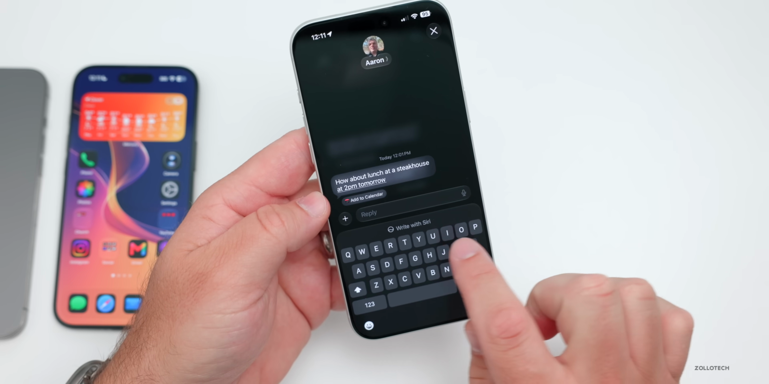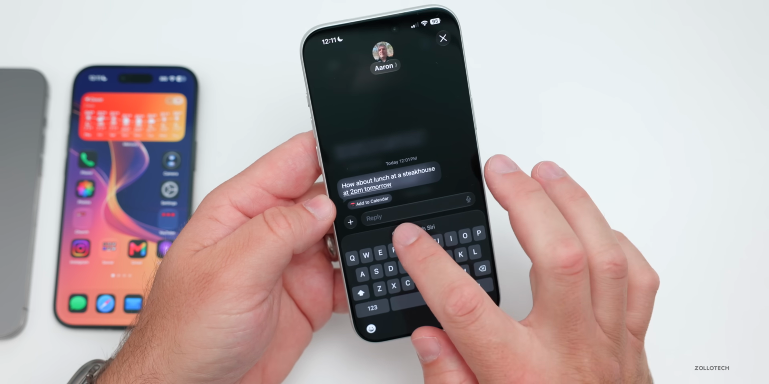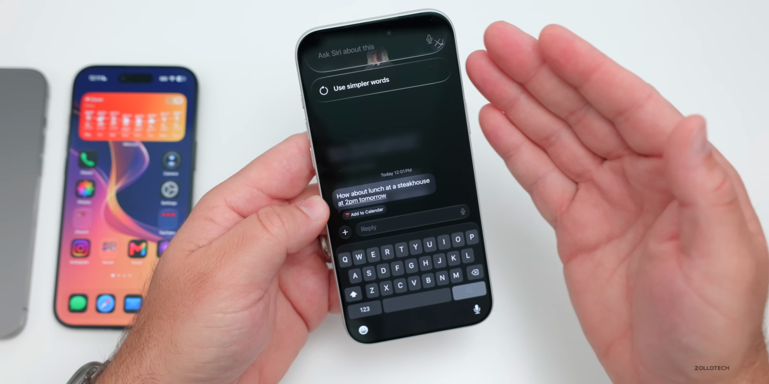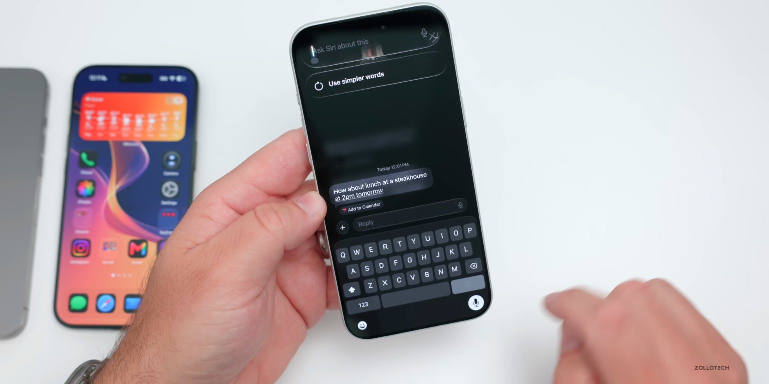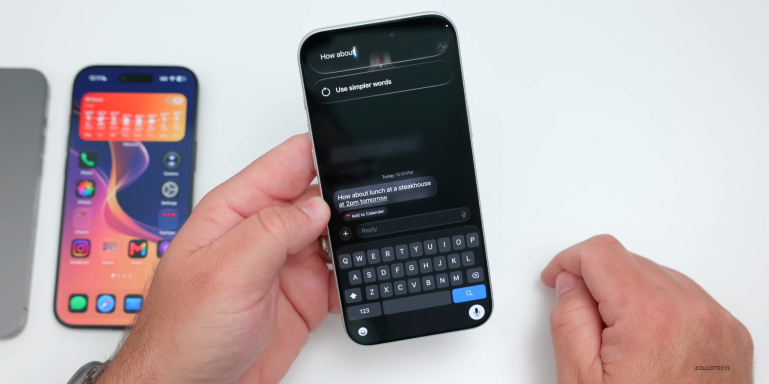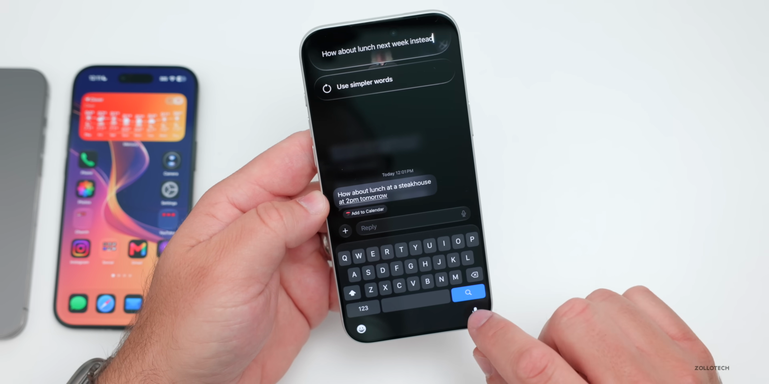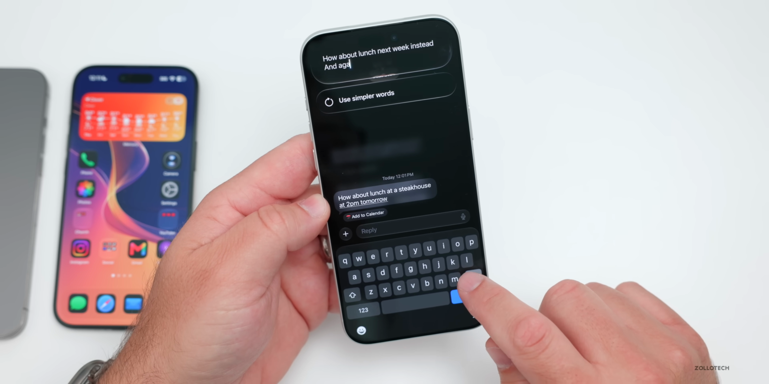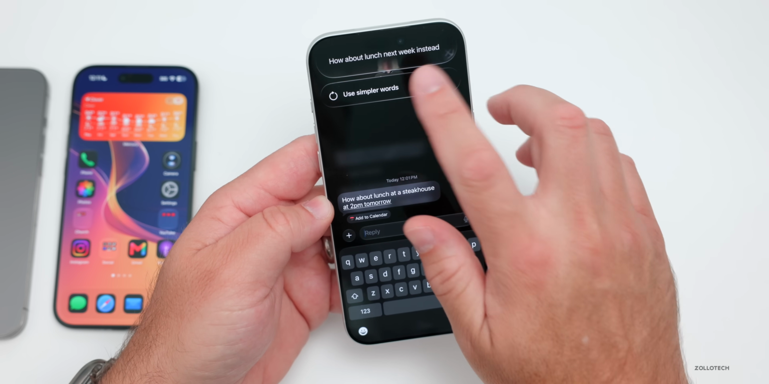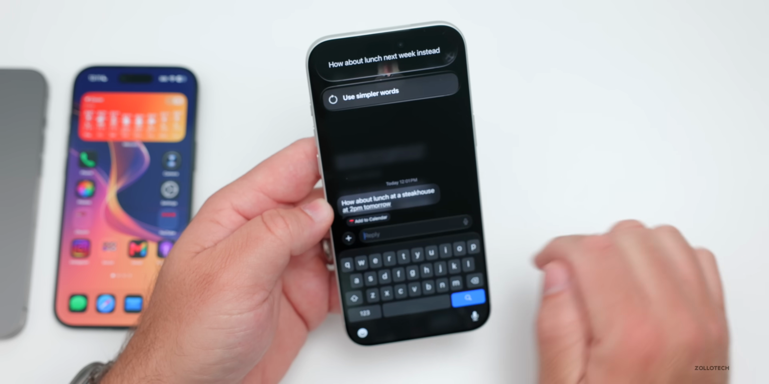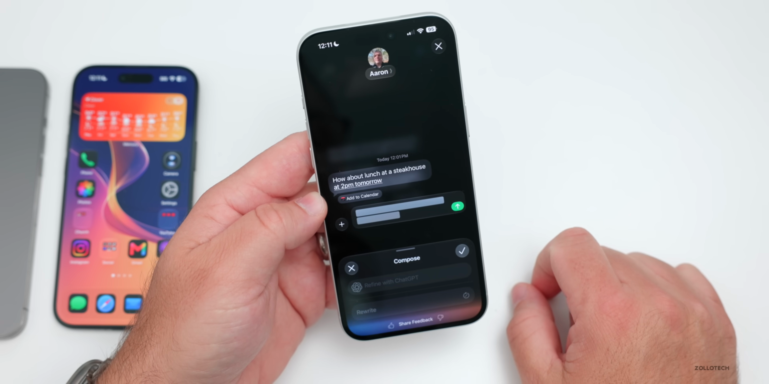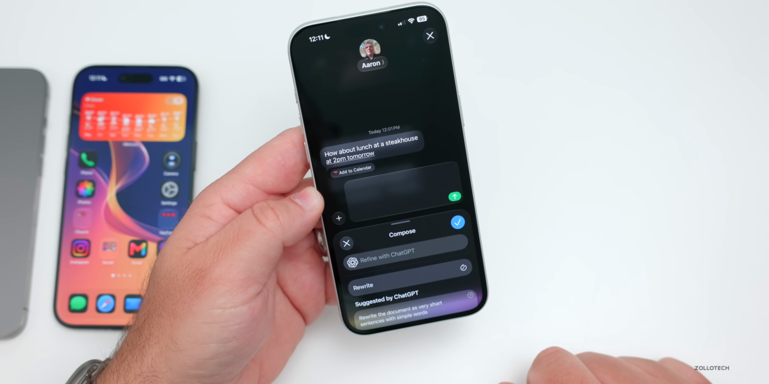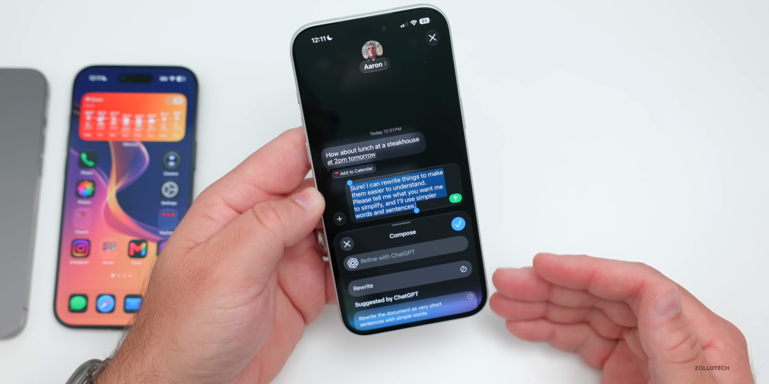Also, when we maybe press and hold, we'll reply to this message for lunch. You'll see it now says write with Siri. So that's something new. We can write with Siri and use simpler words, it says, or how about lunch next week instead? And again, it's giving suggestions. So you'll see what it says there. Use simpler words. It's giving suggestions here for that. And let's see what it does. And then we've got all of our compose here, and it can rewrite it for us just like before.